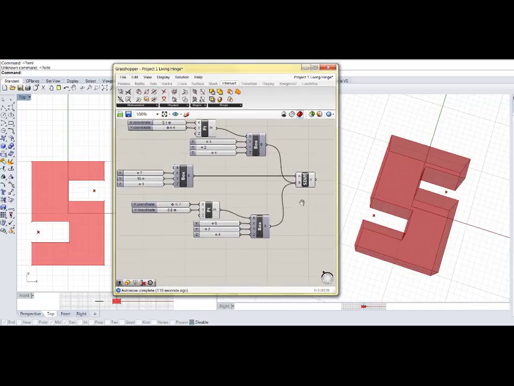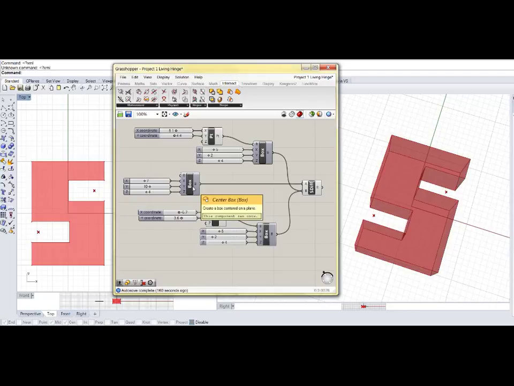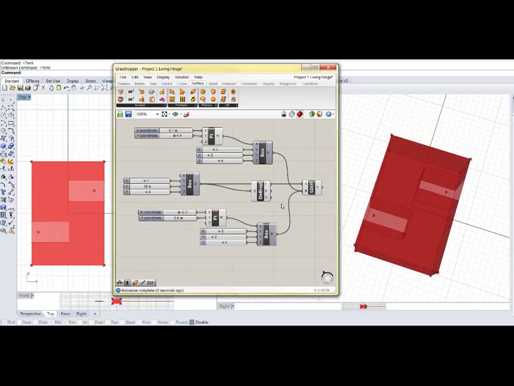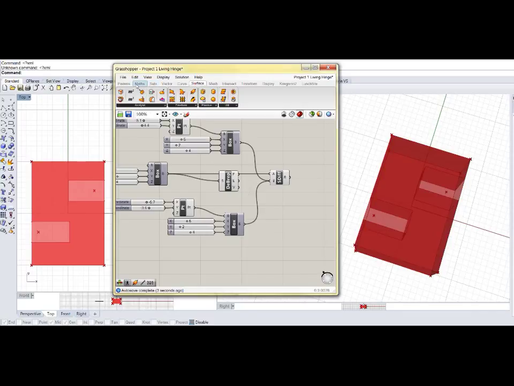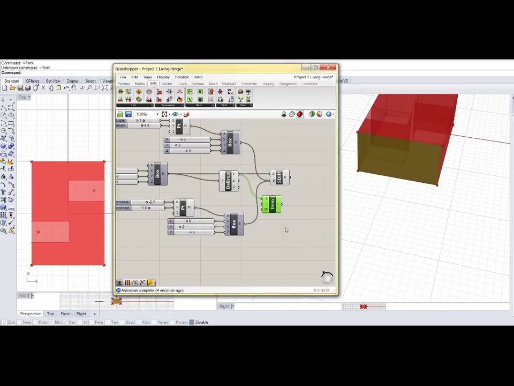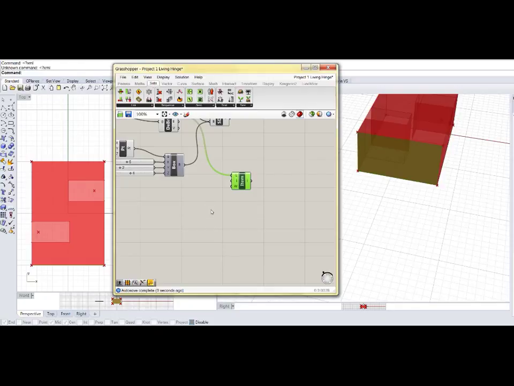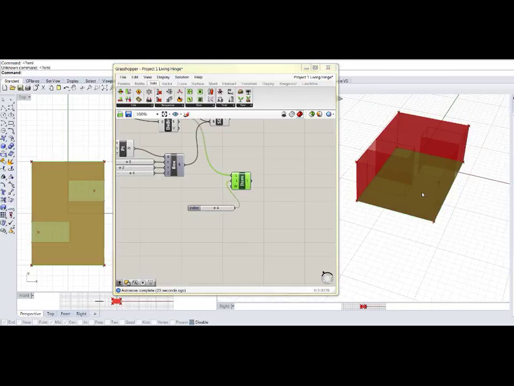Let's do another variation to this simple definition. So what we can do is, with this original block, we can chamfer the corners. So go to Surface tab, Explode. Let's explode this box. Sets, let's define the bottom face, the bottom surface. Okay, item, number slider. We'd like to select the bottom face of this block.